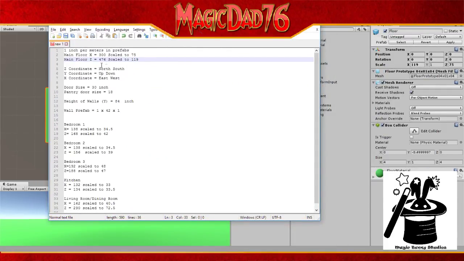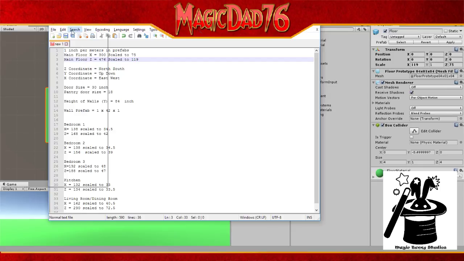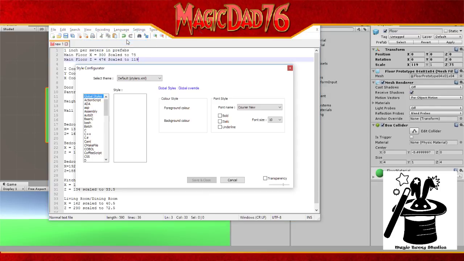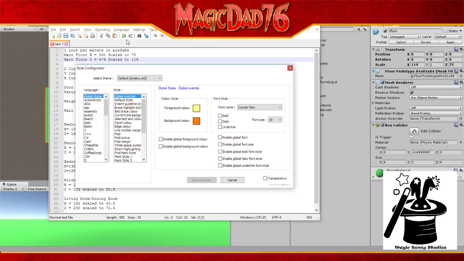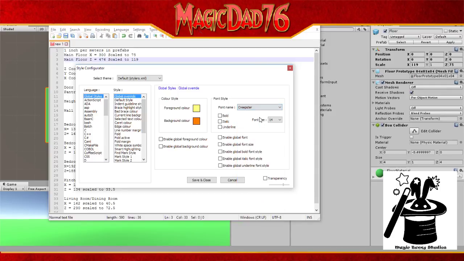Here's the new calculations. Is there a way to increase the size? Tools, settings, preferences maybe? Perfect. Font size, increase it. I'm going to put it to 14. And what is Creepster? We'll try it. Save and close.